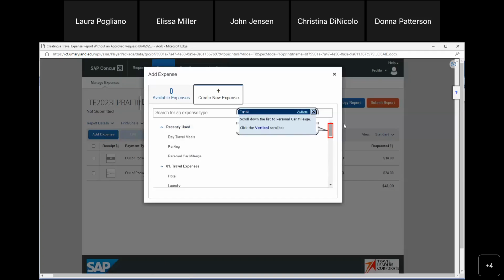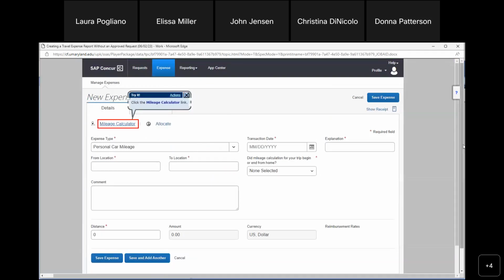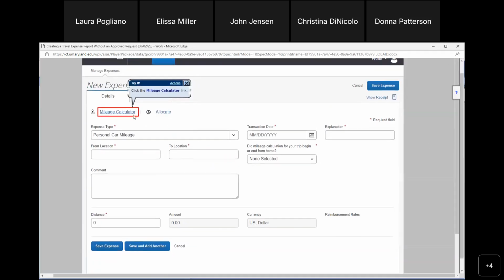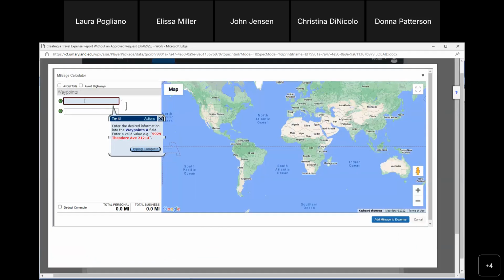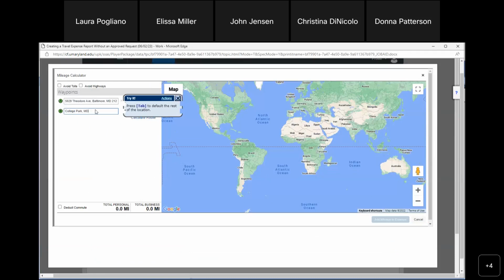Click add expense, scroll down, personal car mileage, okay? Now here's the mileage calculator. So I'm going to click that. And I'm going to enter my from and to points. So I went from 5929 Theodore Avenue to College Park, Maryland. Okay.